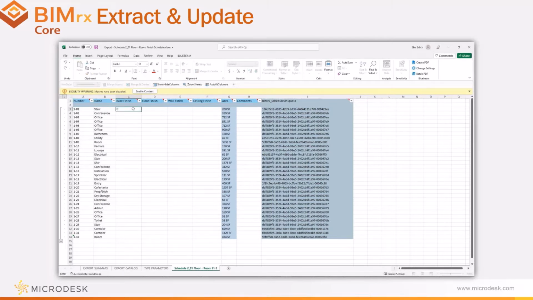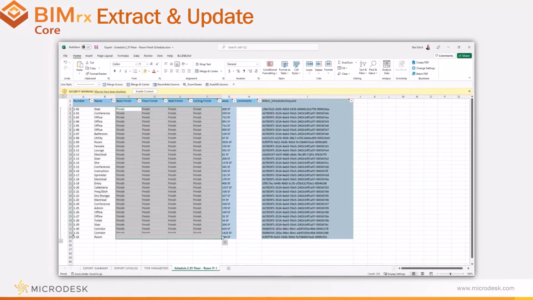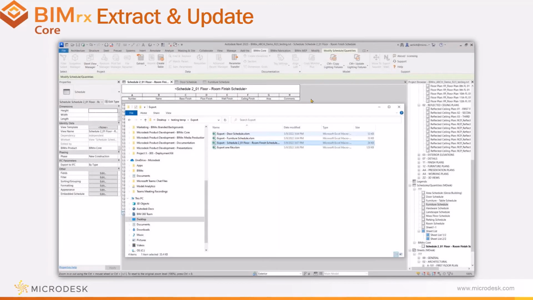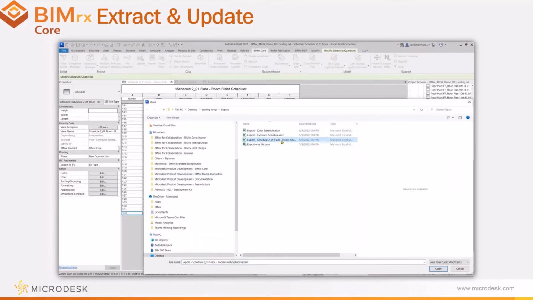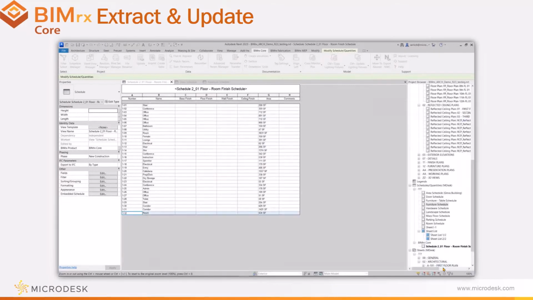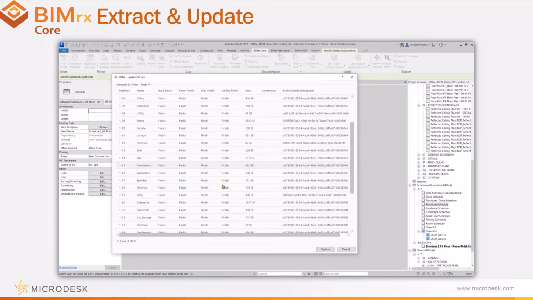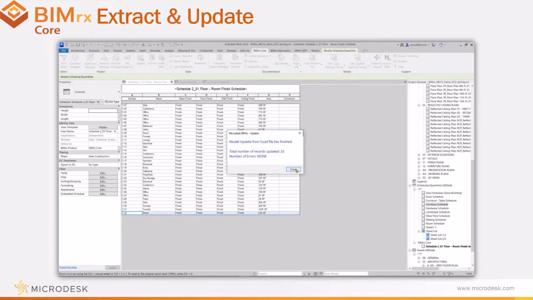Then we can begin to use the power of Excel to really input that data, updating our data, or making changes to our data. When we come back to our BIMrx update feature, we can select that Excel file and simply hit open. And another new feature in BIMrx 3.2 is a preview of our update. We can now view that data before it is updated in Revit. And if we're happy, we simply select to update and see that all that information is quickly imported back into our Revit model.